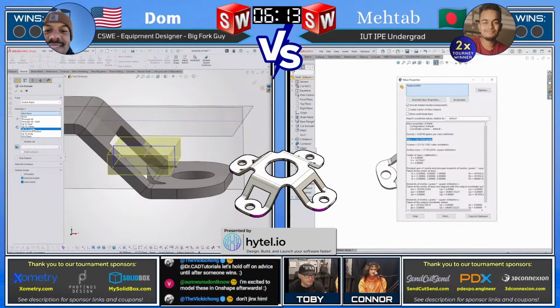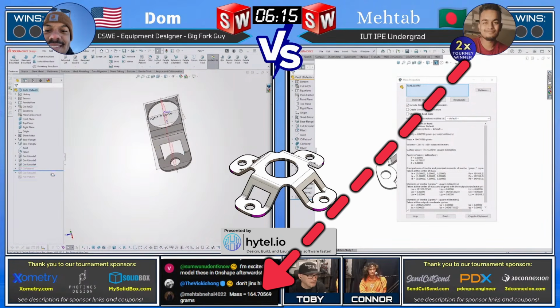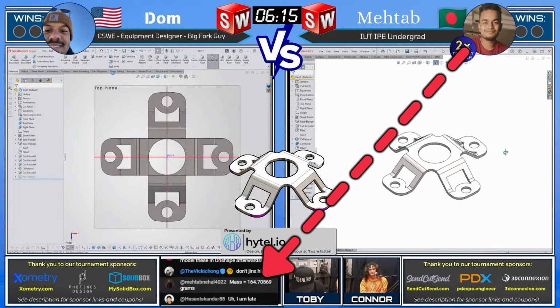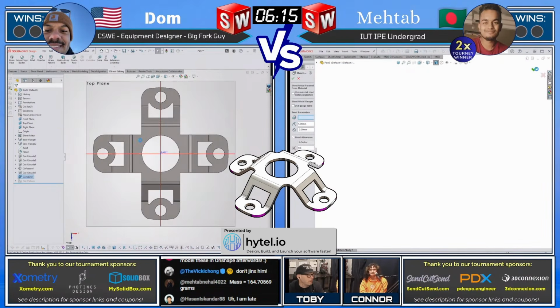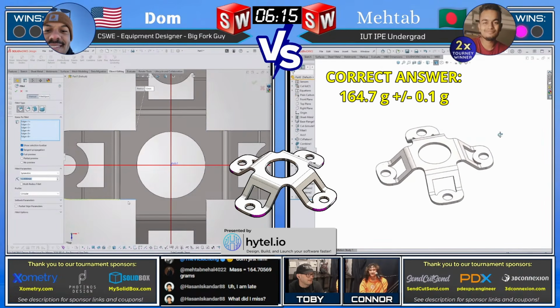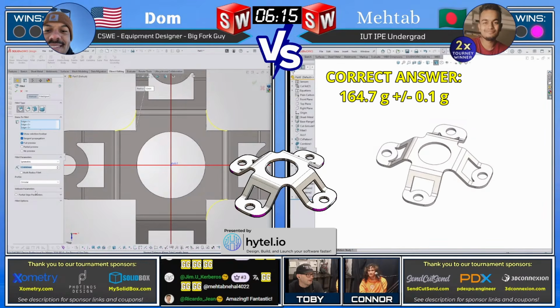And guys, we're going to see an answer coming into the chat here any moment. Wow. Mehtab comes into the chat with the answer, 164.7 grams. And that is correct. Congratulations to Mehtab. Wow. Well done, my friend. Well done. That was awesome. That was intense. Holy smokes. That was not an easy part.